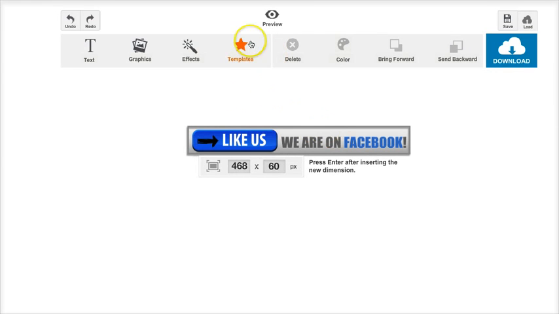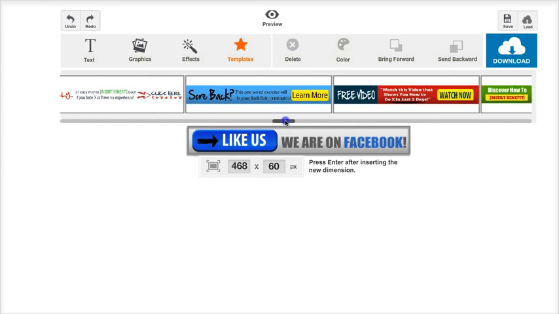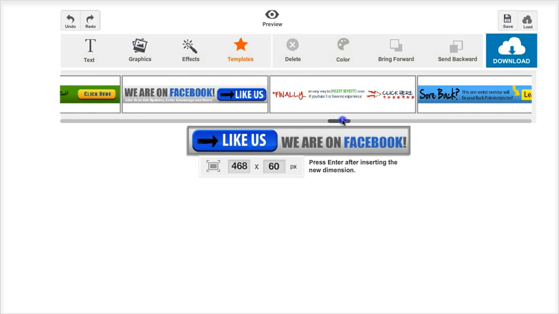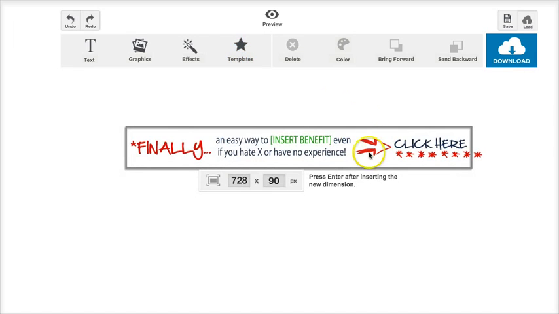So there's a small leaderboard size, and a slightly larger one, and as I said, there's five different designs, six different sizes, so 30 ready to go templates. Now, there's so many different things in this app. Let me give you a very, very quick overview.